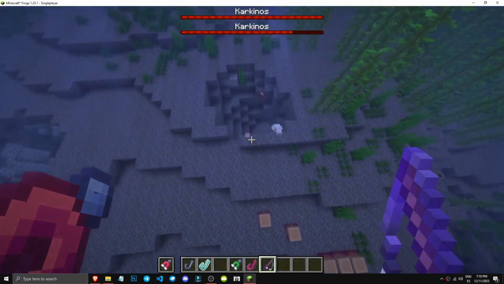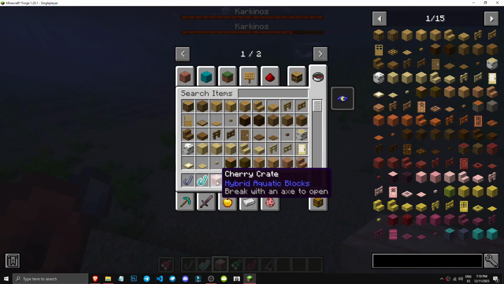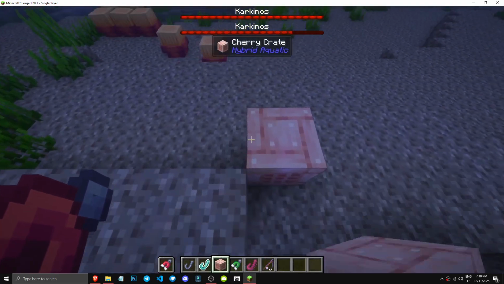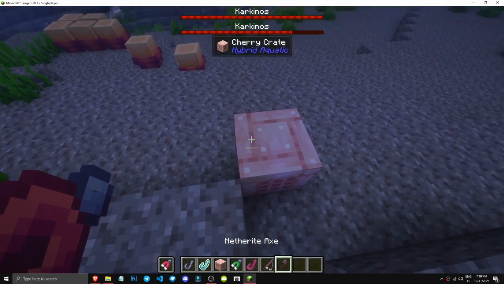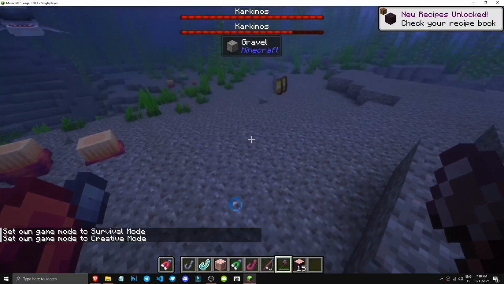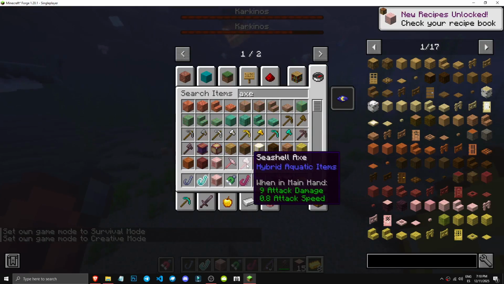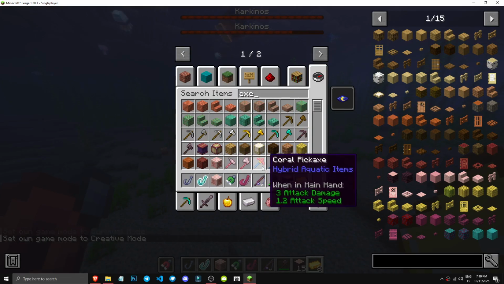Got something. What's this here? Cherry crate. Break with an axe to open. What is this? A loot box? Let's break it before someone hits me. Gold and cherry, not bad. By the way, we've seen there are other minerals here, right? Seashell and coral minerals. Nothing special, they're just bad items, but there we have them.